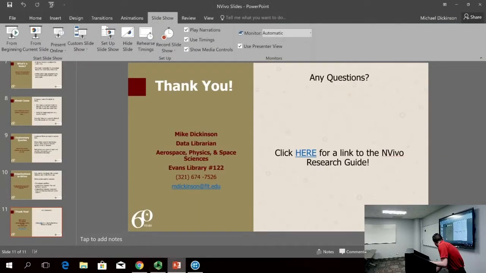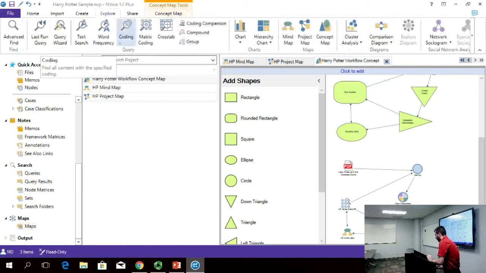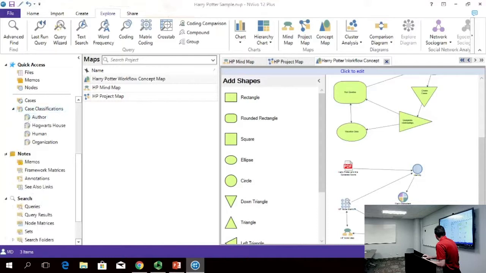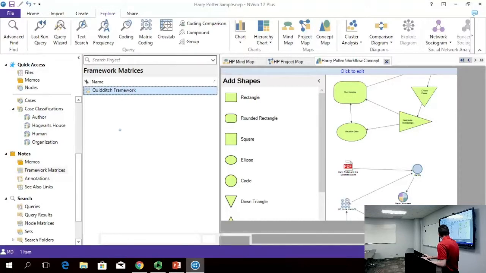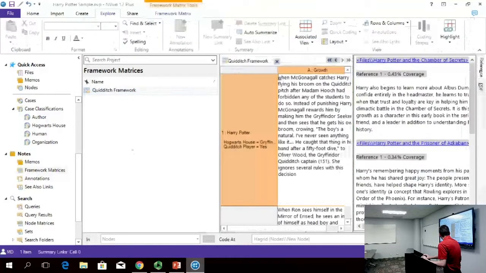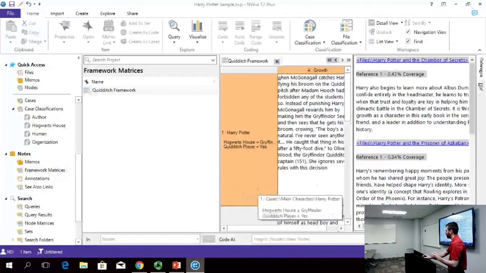So if we go back into NVivo and go up to the Explore tab, there are different things in here that we haven't seen yet. So let's look at it. I think I showed you case classifications already. A framework matrix is important. Here's a quick framework. This is the only thing I haven't quite gotten to work correctly yet. In total, oh, wow, it didn't work on my computer. I don't know why it's working here.